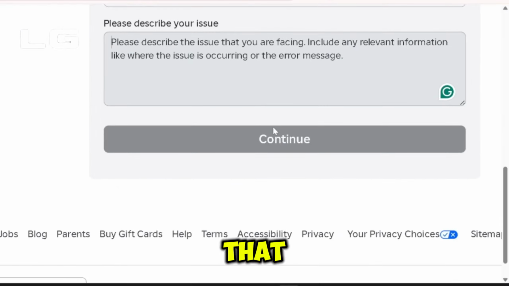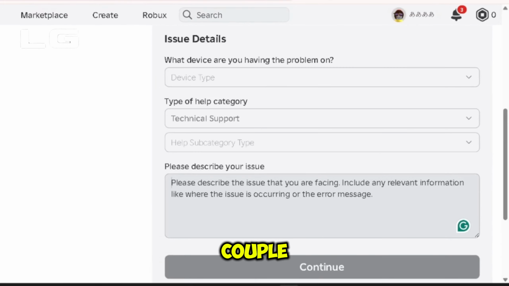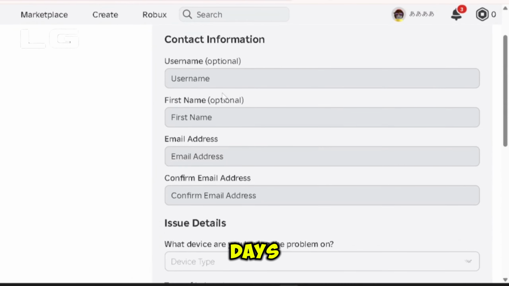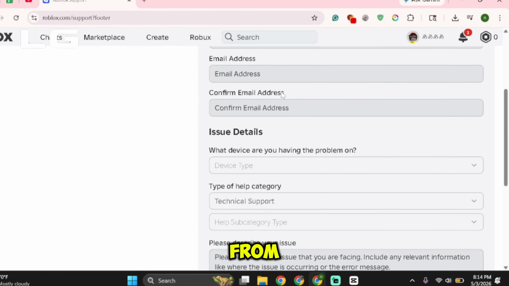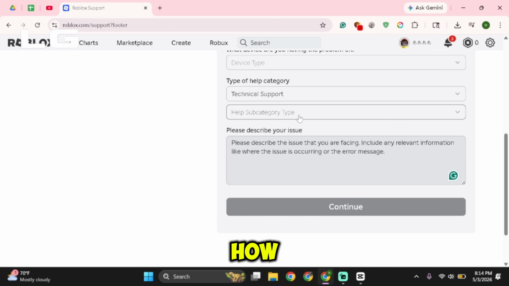Now, after you have done that, select continue, follow the on-screen prompt, and after a couple of business days, you will get an email back from Roblox to the same email address that you have mentioned here. So guys, this is how the process works.